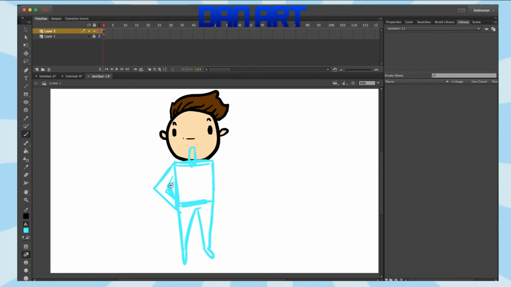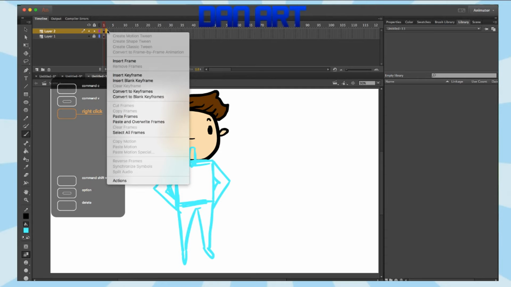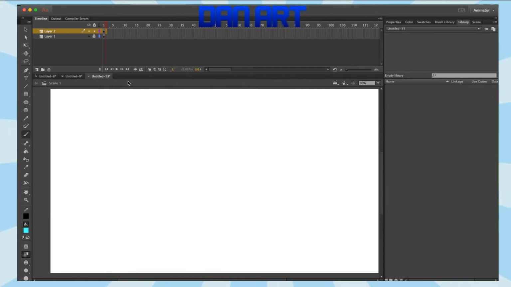Now do this side, and here we go. Now that we got this one, make a new keyframe. Insert blank keyframe, and press Command Shift V.